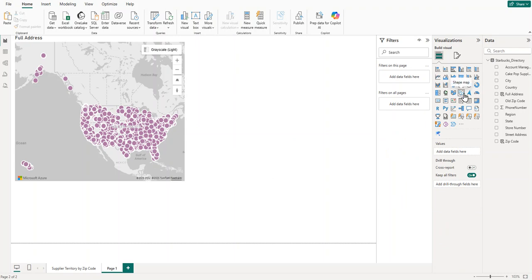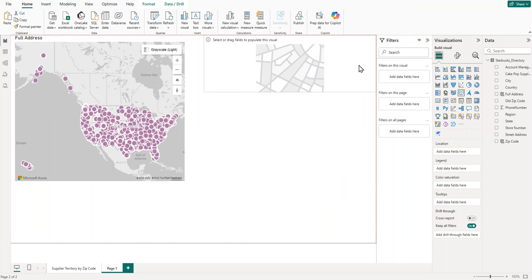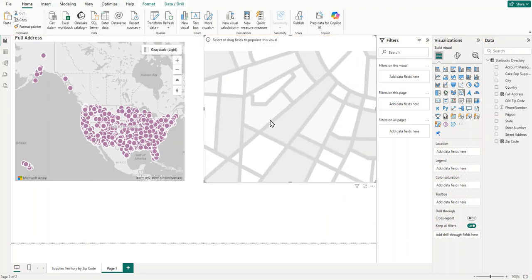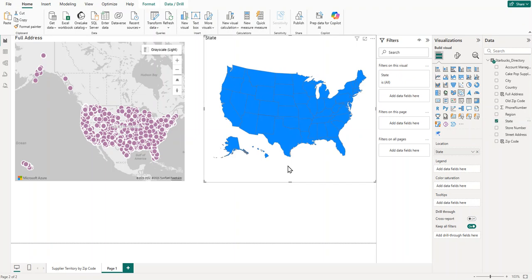Let's go over here. Now that we have this icon, we're going to grab the shape map. I'm going to pull it over here, make it a little bigger. Now the two things driving this are the state information and the color saturation is doing a count of the stores. So first let's grab the states. Great, that pulled in good.